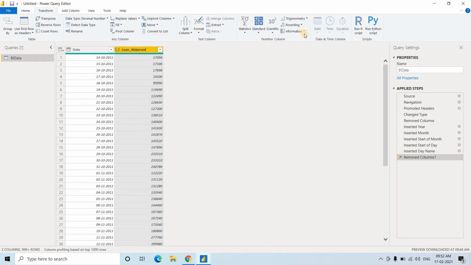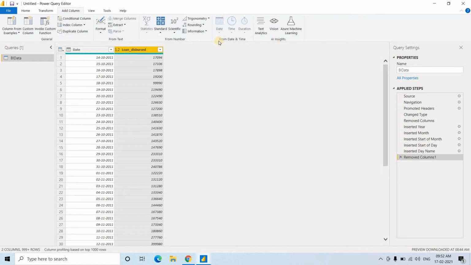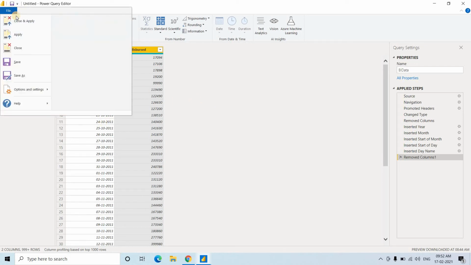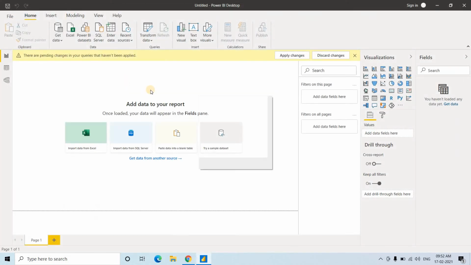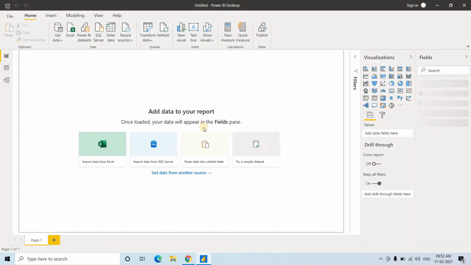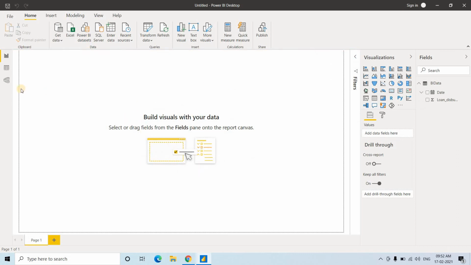I hope you have understood the difference between Transform and Add column for the date time part. It is always better to choose the date time part from Add column, and you can play around with that. Sounds good. Now we'll go to File and Close and Apply. So for forecasting I have closed and applied, and whatever transformation we have done will be loaded.